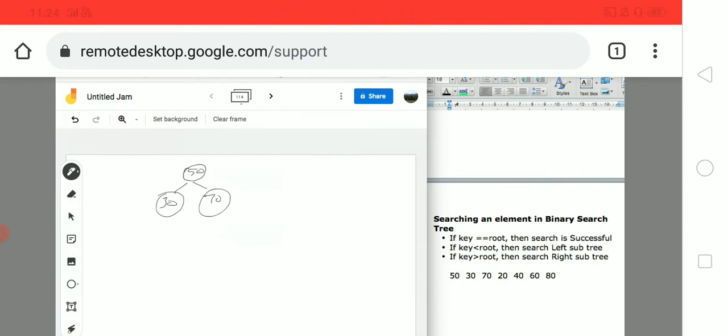Now we have another element 20. So compared to this 30, 20 is small. After that 40. So compared to 30, 40 is the largest element. And compared to 50, it is small. So we have to compare with 30 only. So if it is greater than 30, then we have to place at right side only.